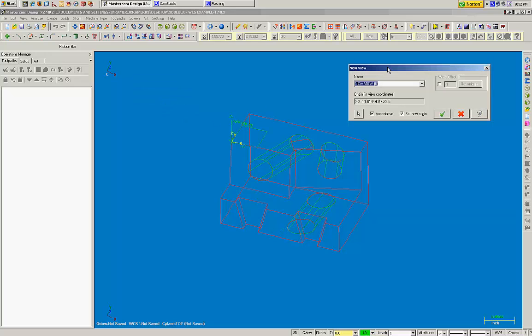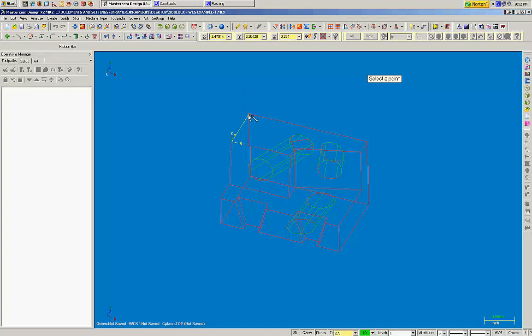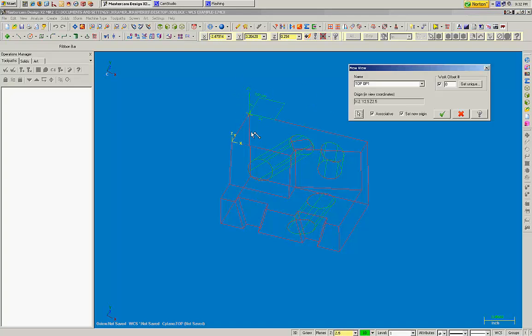Now I can save this as a new work coordinate system and a new datum. So I'm going to set this for top op 1. I'm going to set the work offset number to 0. This automatically sets it for G54, and I'll leave the option for set new origin checked. And I'm actually going to use this button to pick my new origin, or my new datum. In this case, the endpoint of this line here shows me the new plane. The associativity to it is marked.